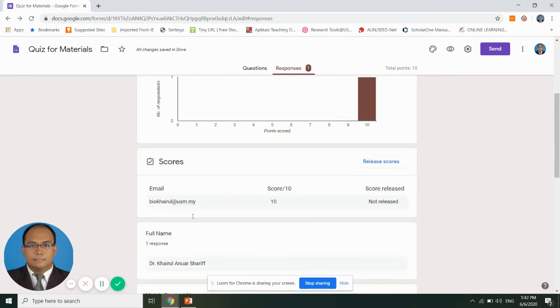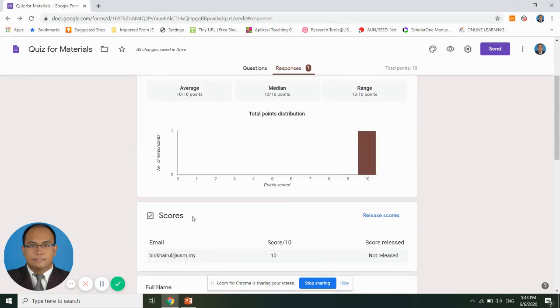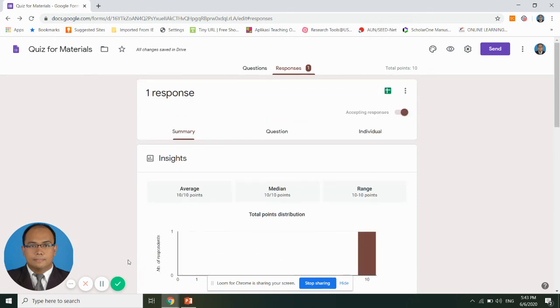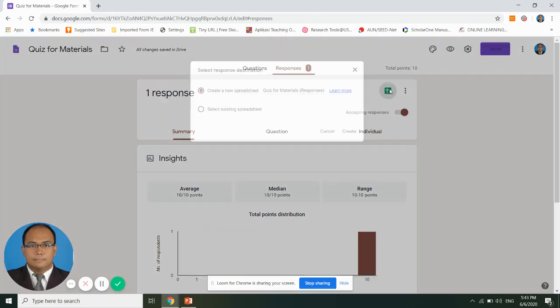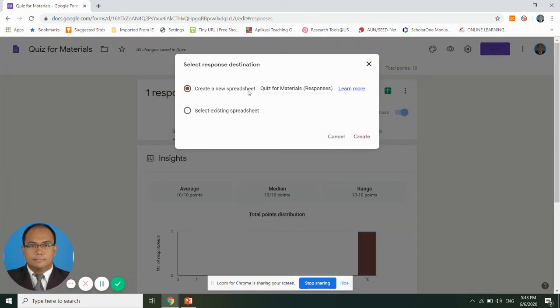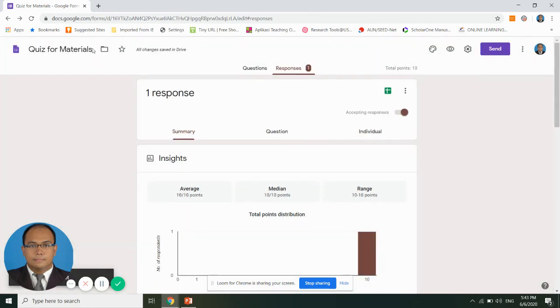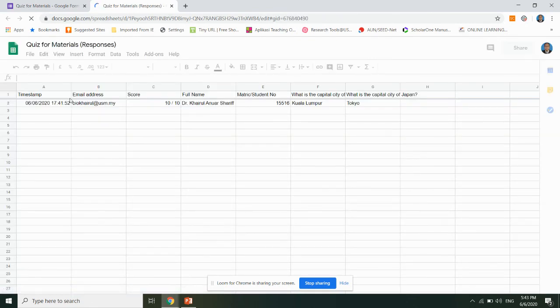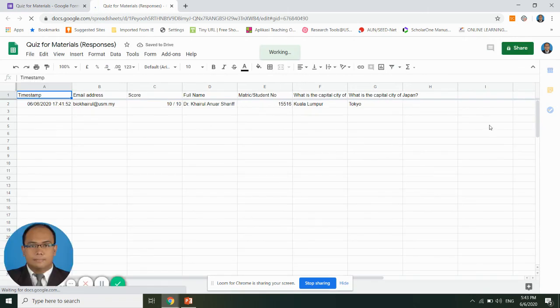Okay, now we want to extract this mark into Excel form. I think it's a very important stage. So what you can do, you can link with the spreadsheet. Click here, create spreadsheet, and then you can rename any name or create a new spreadsheet and then create. They will automatically link you to the spreadsheet. So you can see who attempted the quiz and the marks given to the students.